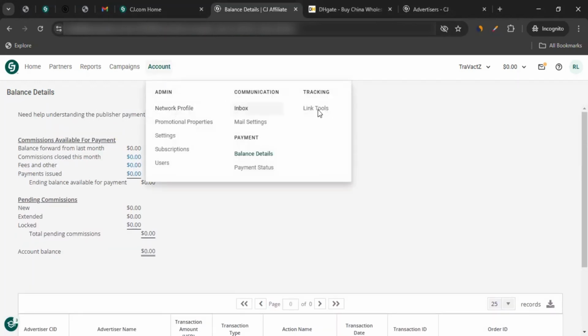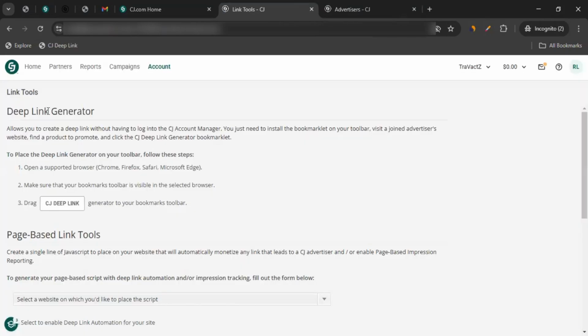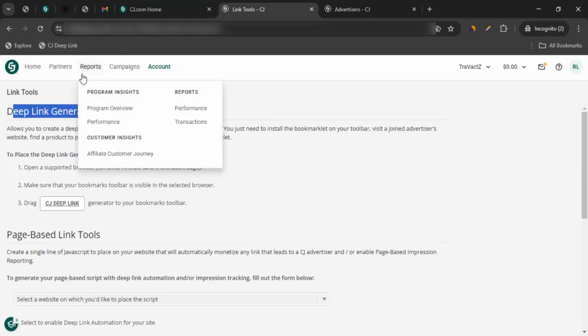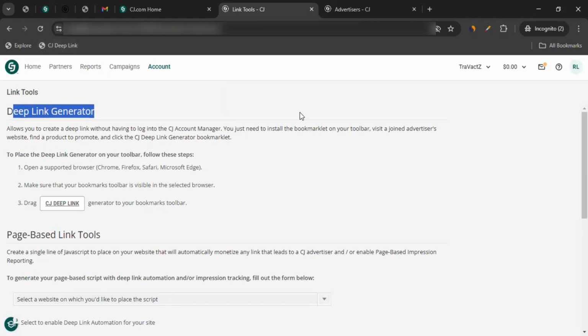Then we got link tools. Now, these link tools are great. One of the tools here is the deep link generator. So what it allows you to do is, let's say we are on the website of an approved brand of ours, we can drag and drop the CJ deep link in the taskbar. Like you see, I did it here, and whenever we are on their web page, we can simply click on CJ deep link and it will generate a link.